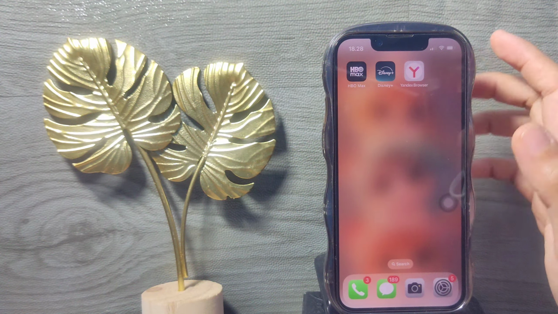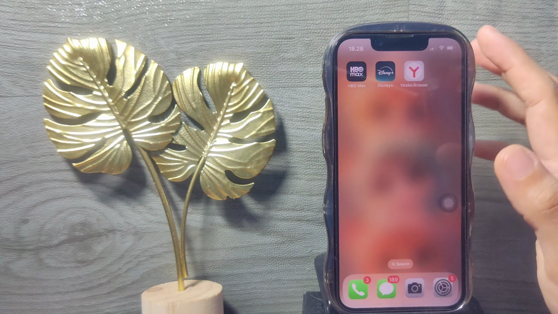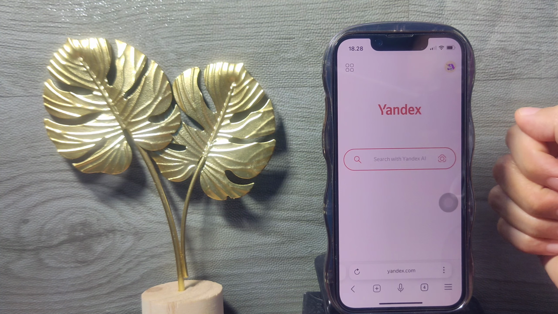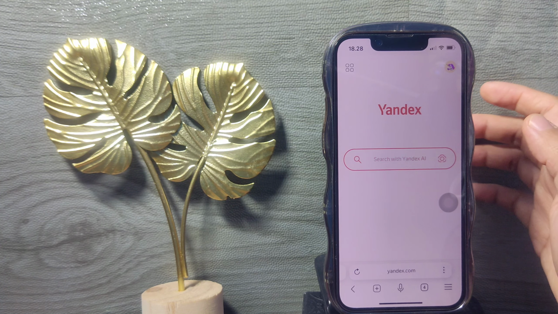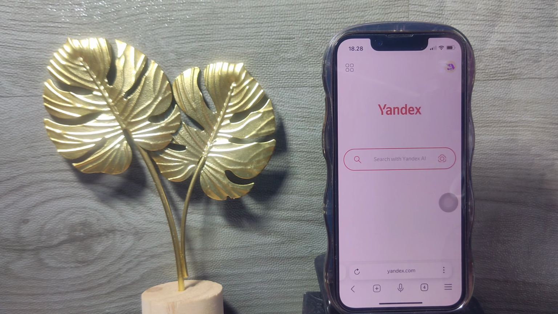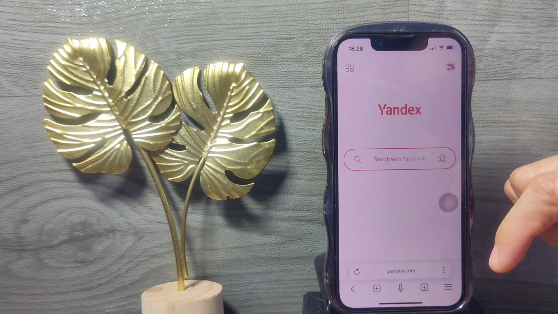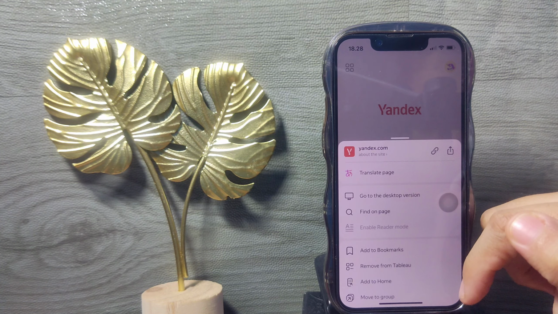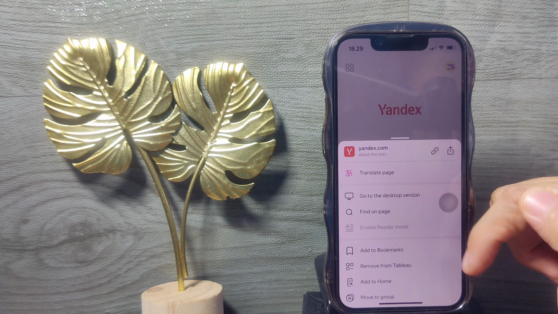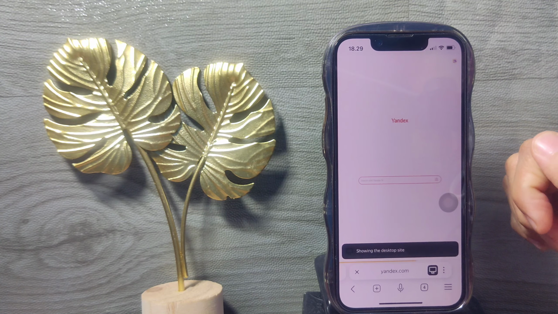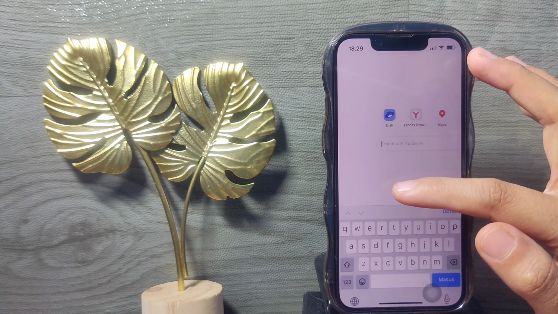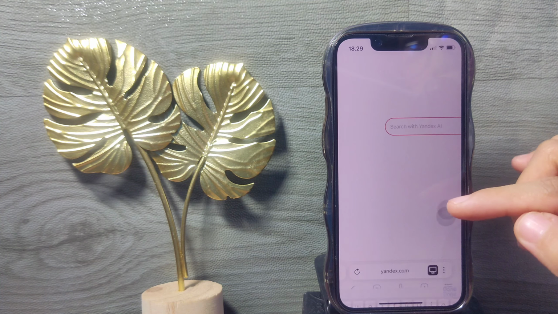Well guys, firstly of course you just have to open your Yandex application, and as you can see here, I use the mobile version, of course, because I use my phone. And if you want to activate or enable the Yandex desktop version, you just have to tap on this three dots icon at the bottom. After, go to the desktop version. You just have to tap on it like this, and as you can see it will be changed to the desktop version, you guys. So here you can use it like on your desktop.